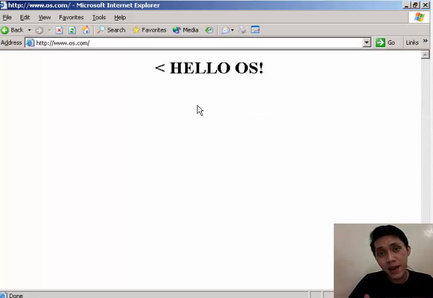You can also add some styles or everything you want to add on your web page. So that would be all.